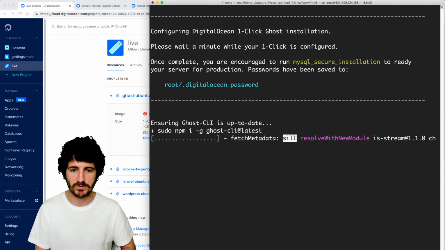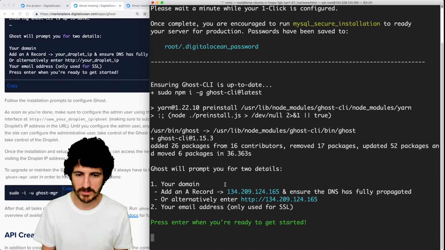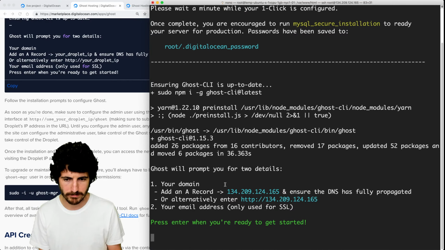And while this is installing, let me go here and take a look at what else we need. So please press enter to finalize. You're ready to get started. As soon as you're done, make sure you configure your droplet. Press enter when you're ready to get started. All right. So this is doing a lot of checks, downloading and installing Ghost. Seems like this might be updating, but in the meanwhile, we can go here, maybe.